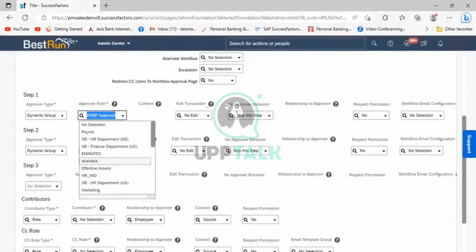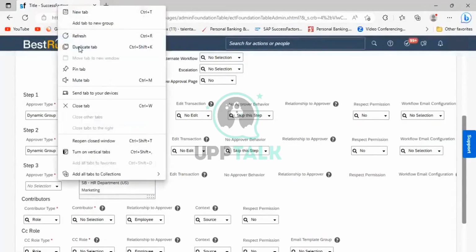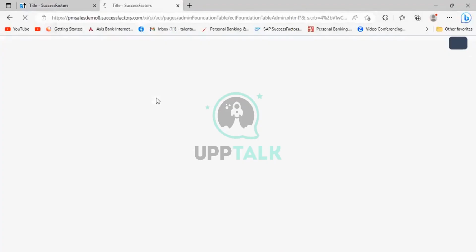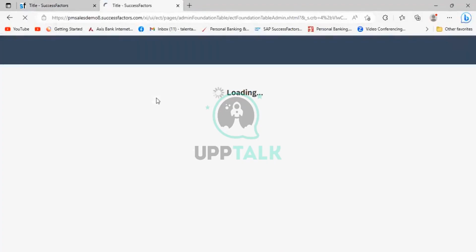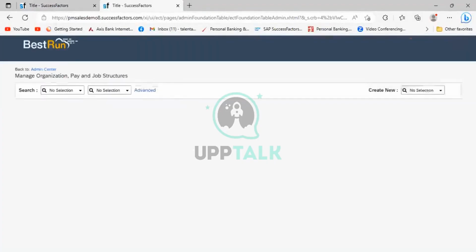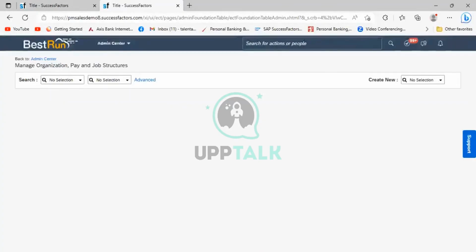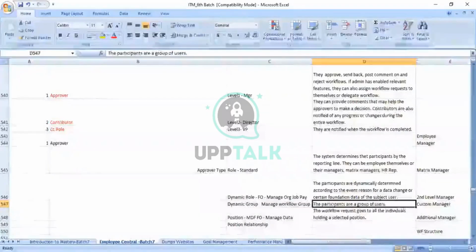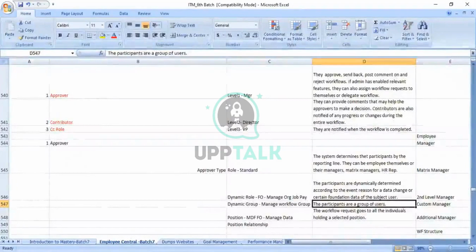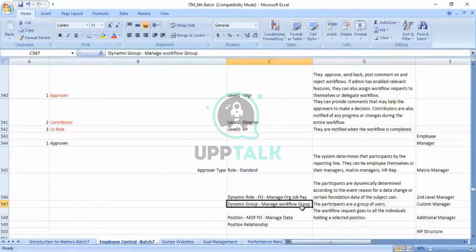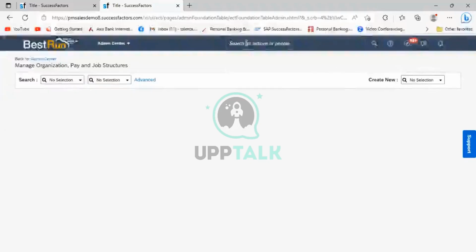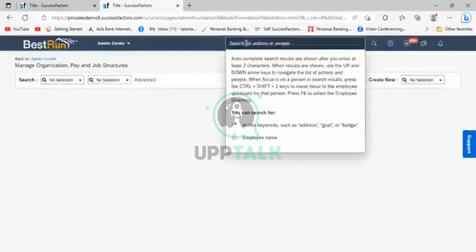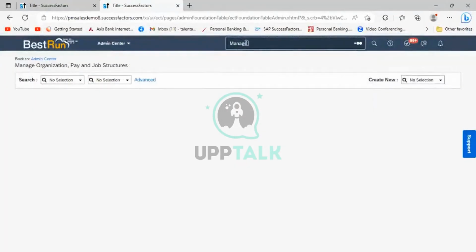To understand where these dynamic groups are coming from, we will duplicate the screen, and there is a configuration tool in which the dynamic groups are defined. What is that configuration tool? The configuration tool is Manage Workflow Group. When we go here and type Manage Workflow Group, Manage Workflow Group.